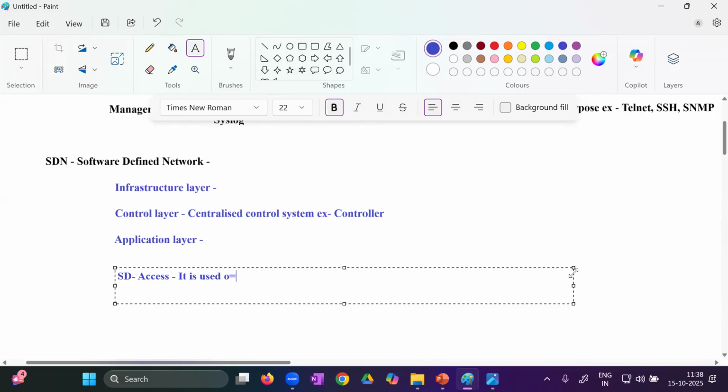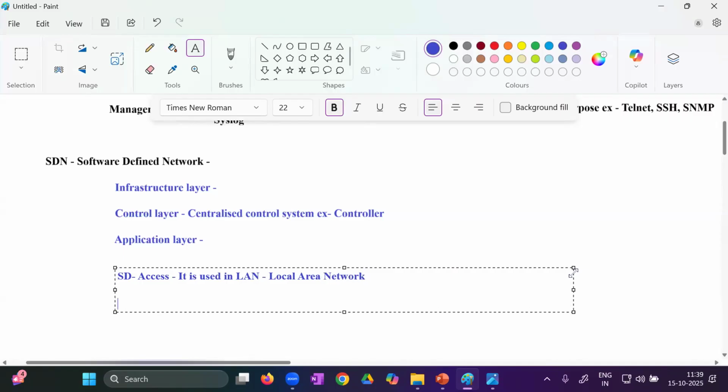It is used in LAN, that is local area network. Then we have SD-WAN. It is used in WAN, that is wide area network. So when you have to enable communications between different branches, in that case, SD-WAN will be preferred.